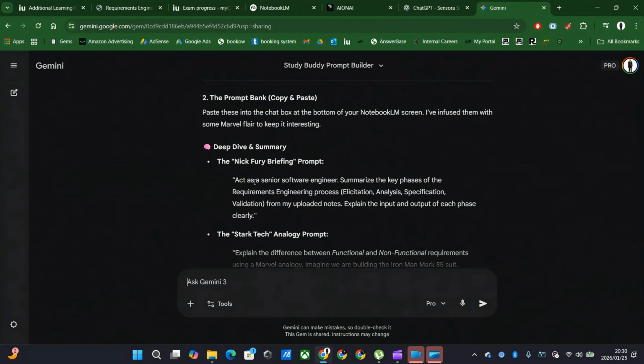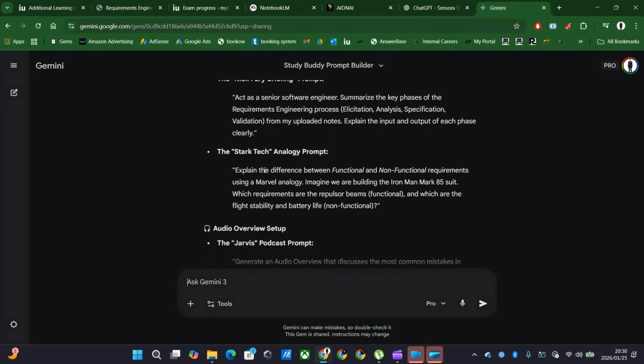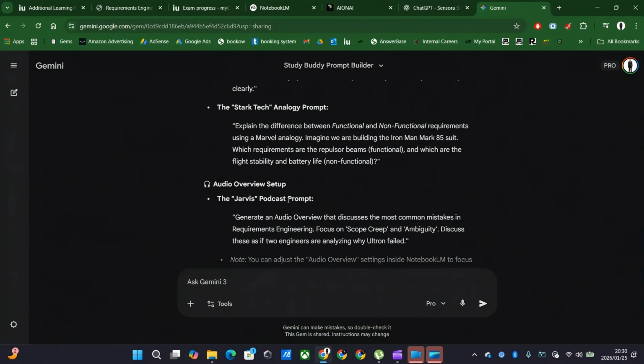The prompt bank. So now we have the deep dive and summary. The new Nick Fury briefing prompt: Act as a senior software engineer. Summarize the key phases of the requirements engineering process. Another alternative: explain the difference between functional and non-functional requirements using, imagine we're building the Iron Man Mark 85 suit, which requirements are repulsor functional. You'll see which one you want to use from Gemini and whatever. But if you're writing for the whole book, something that says focus on might leave out other sections.